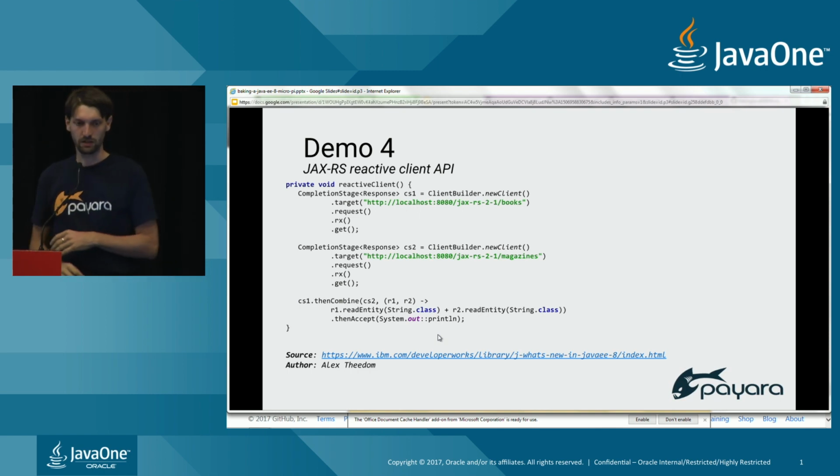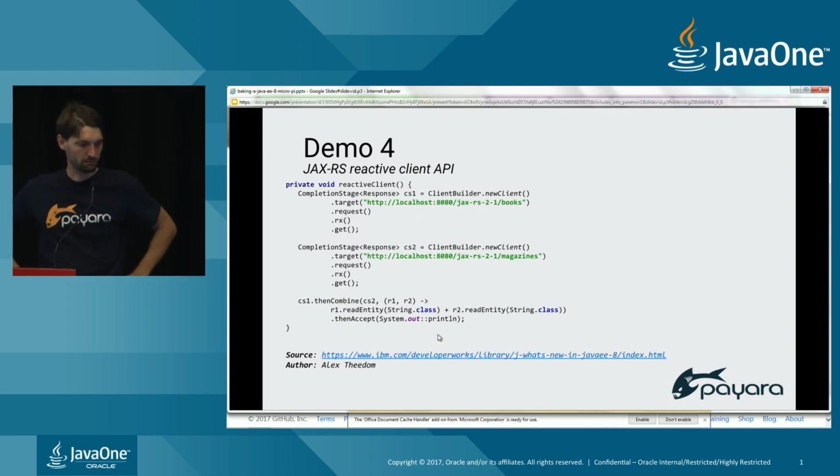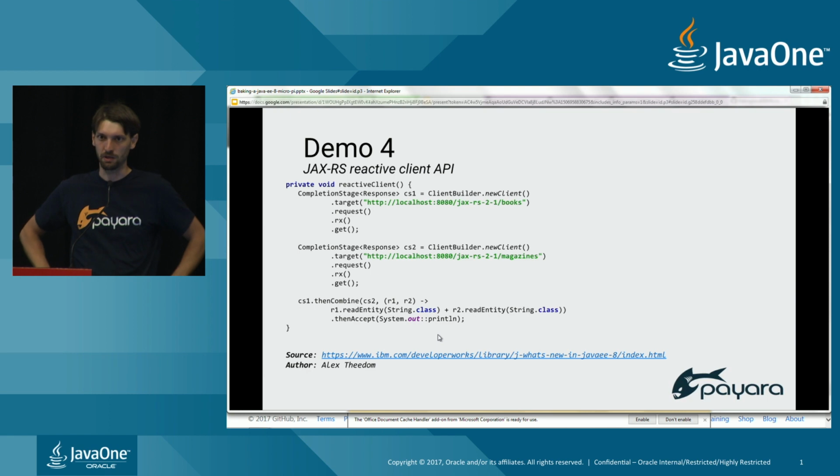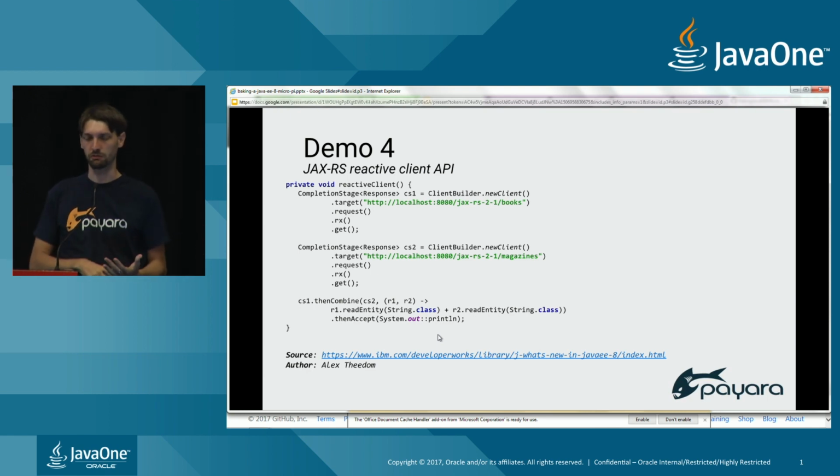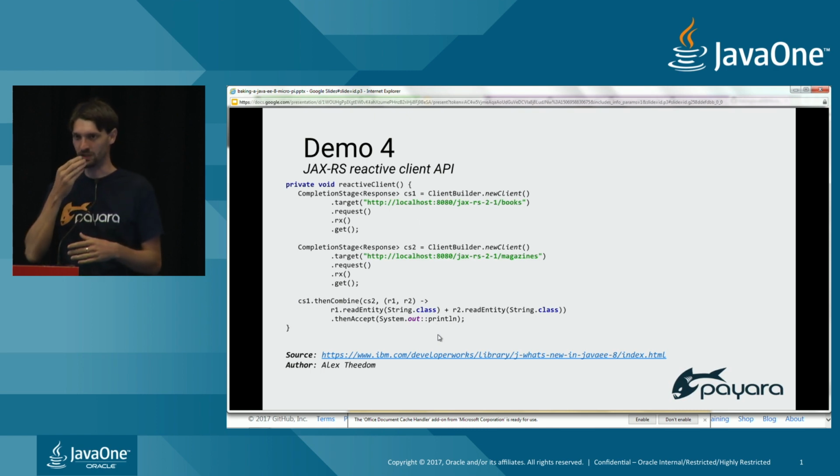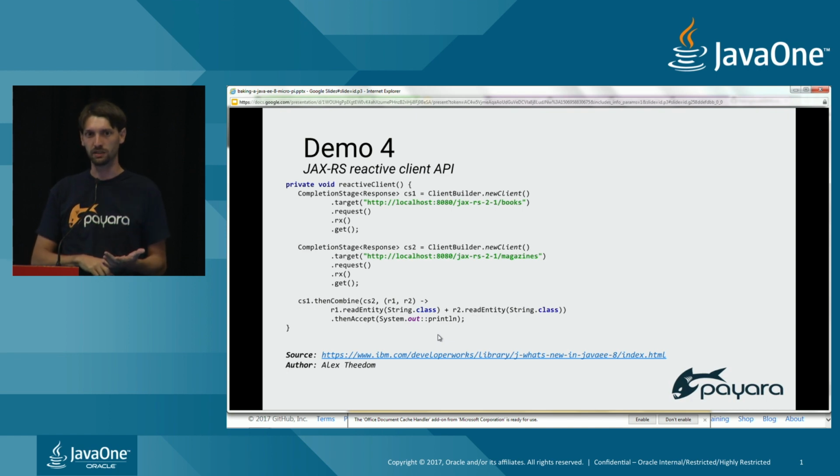So the Reactive Client API is an improvement of the API that was there already with Java EE 7, and it was called the Asynchronous Client API. Since it was based on Java 7, it couldn't use CompletableFuture and all this new stuff in Java 8, like lambdas. So it provided a more cumbersome API than it can now with Java 8.